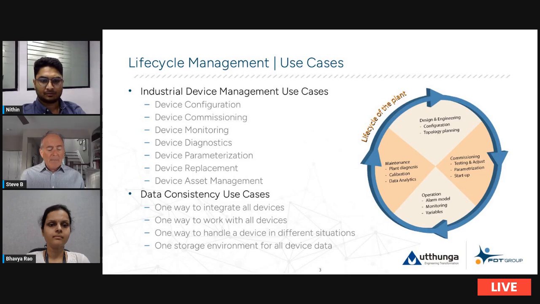The other thing it gets used for is data consistency and being able to integrate all devices using a common methodology, no matter who the manufacturers of those devices are. It's one way to monitor and operate devices from different manufacturers from a consistent data standpoint, providing an overall unified environment for people to see the information and use it in other applications, such as asset management applications or things like that as part of the control system.